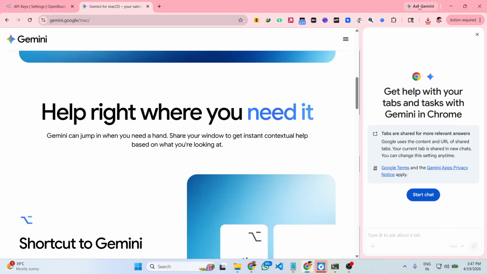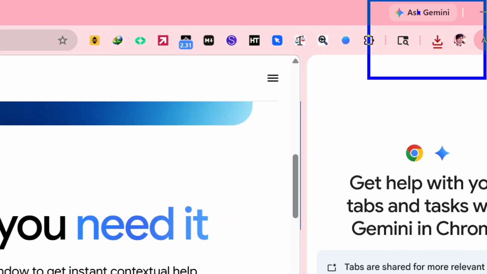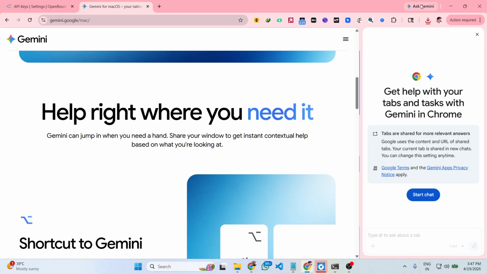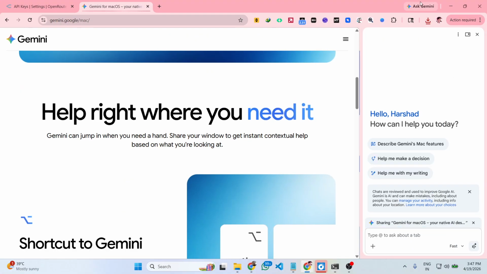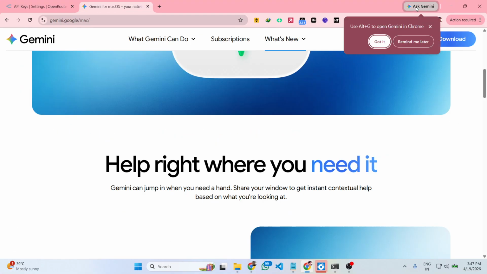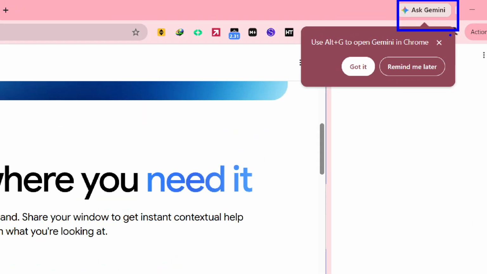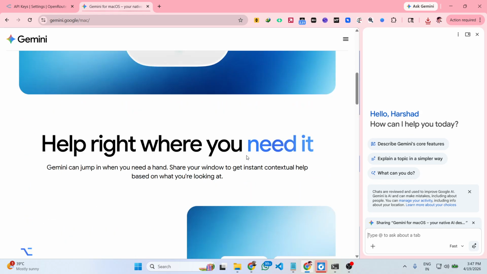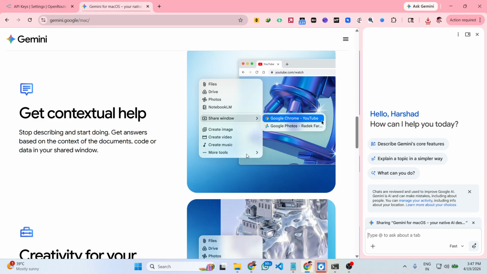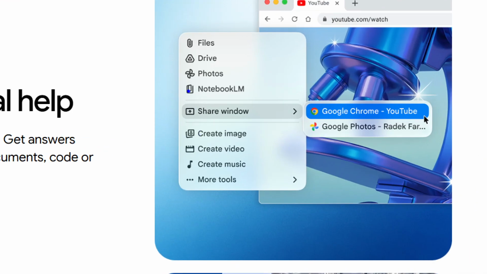As you see inside my Windows machine, this is Google Chrome browser. Ask Gemini. We can toggle this and start the chat directly right here. So each and every browser of Google Chrome has this option, Ask Gemini. As soon as you install this, it will also be added directly inside your Mac operating system as a context window.